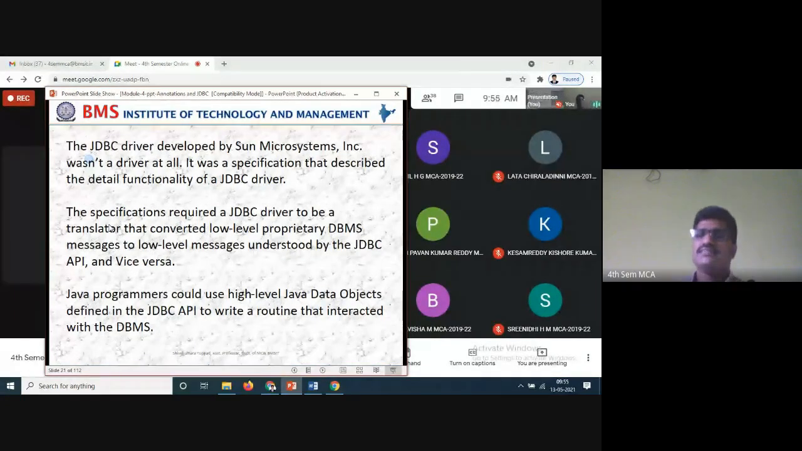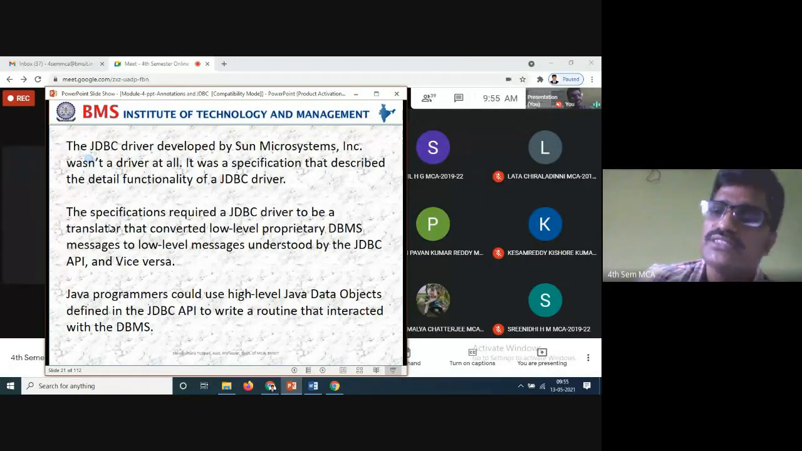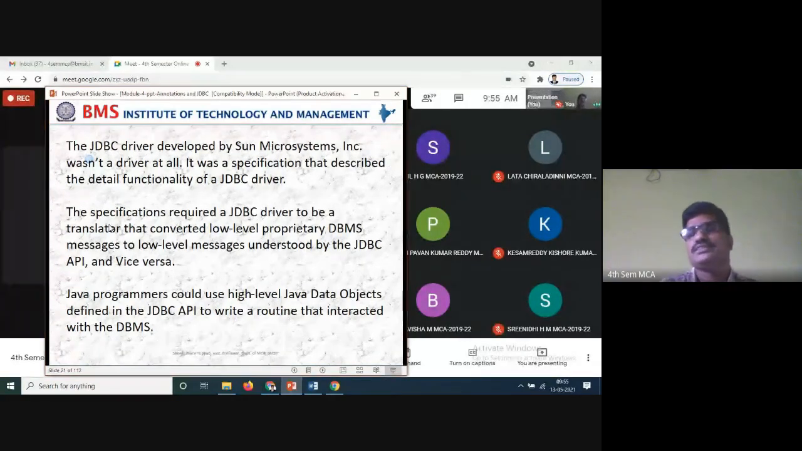That is the reason we need to install the drivers. We need to install the JDBC drivers too, and only then can we do the basic operations. If you want to work with basic operations, you need to install the JDBC drivers. That is the second point. The specification required a JDBC driver to be a translator that converted low-level proprietary DBMS messages to low-level messages understood by the JDBC APIs, and vice versa, either way.